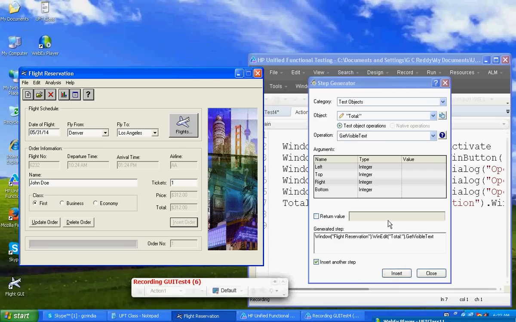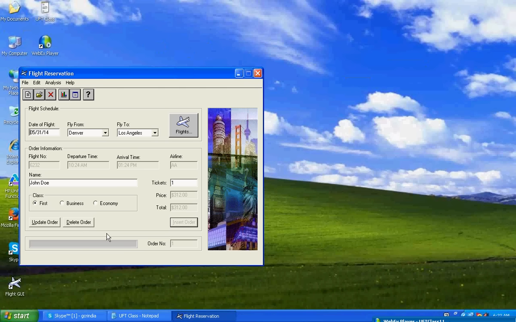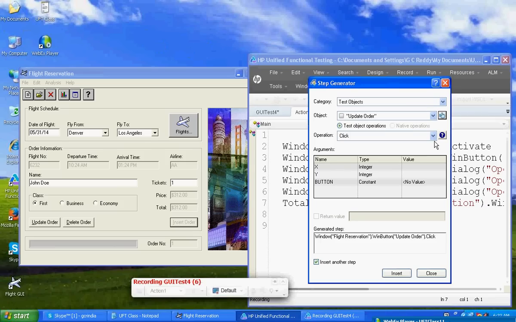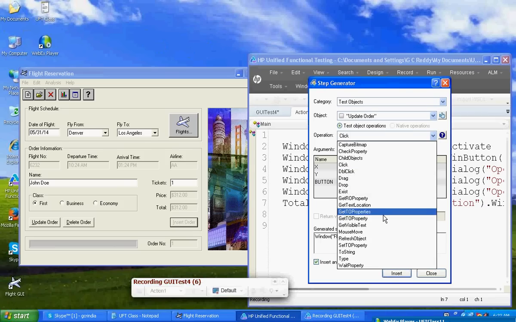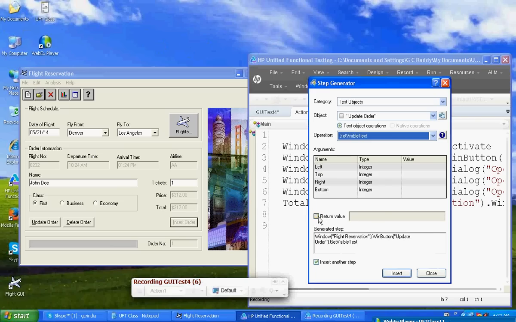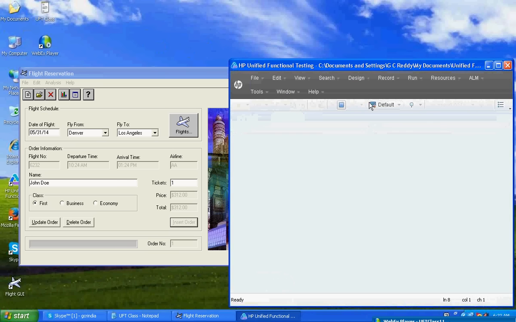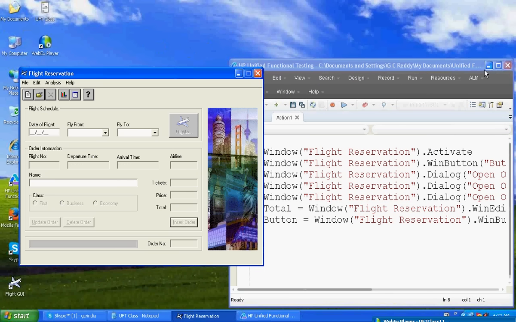Insert. Next, I want to capture the text value of the update order button. Show the object, click OK. Here it is showing the regular method, click on button object. Change the method to get visible text, return value. Suppose button, insert, OK.